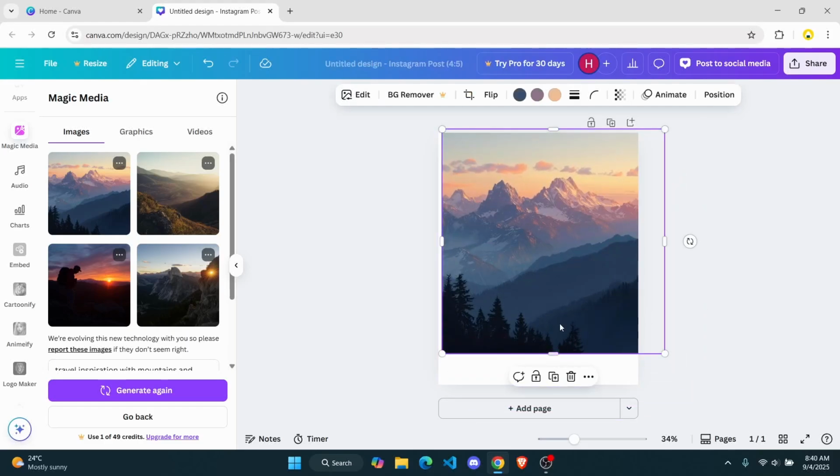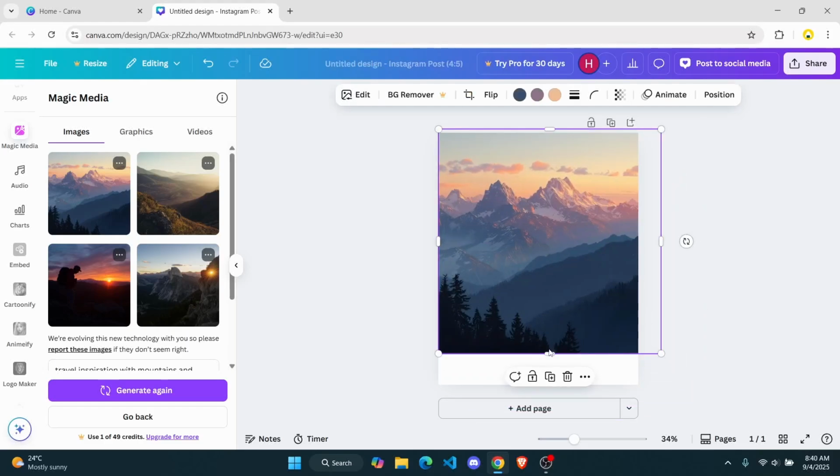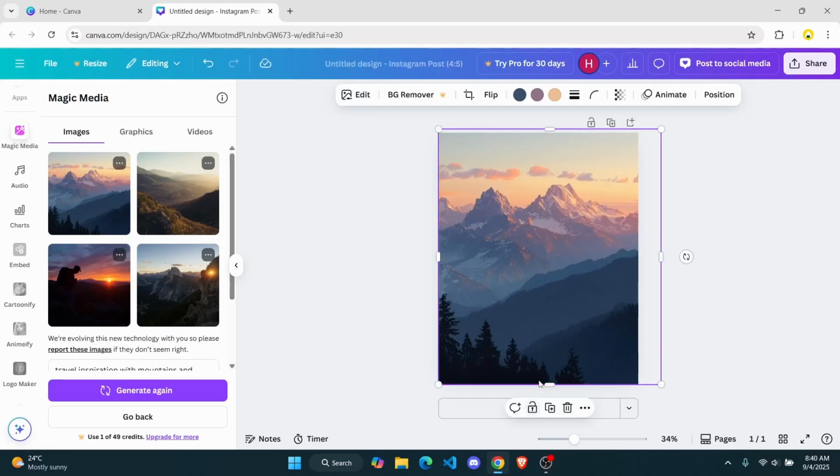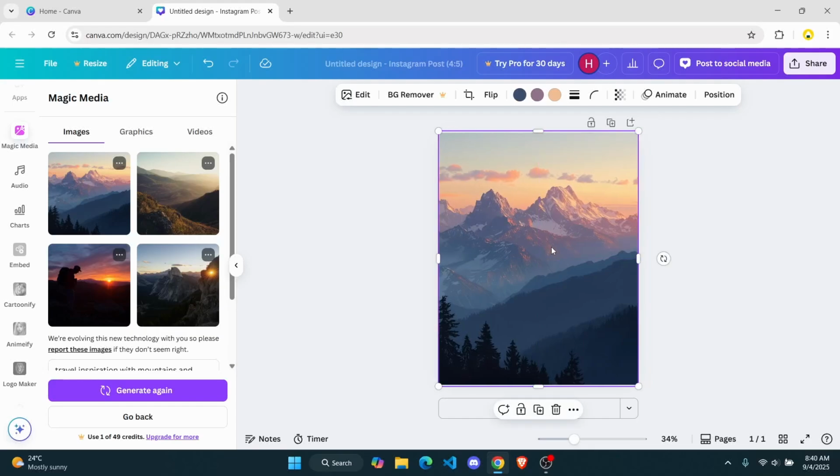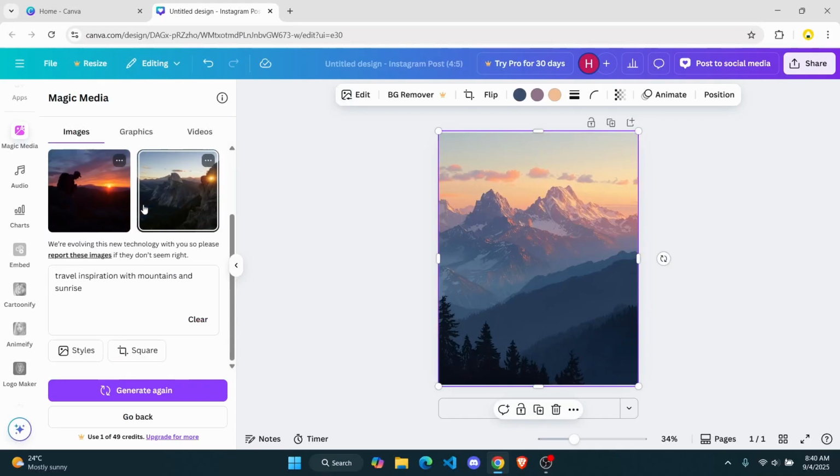As you can see, everything looks very realistic, even though it's AI. And you can also ask Canva to generate a caption for you as well. Now that's how you basically generate an image in under a few seconds with Canva Magic Media.